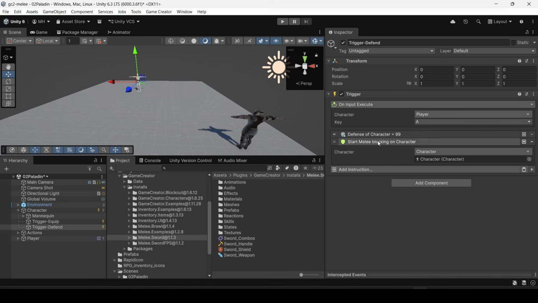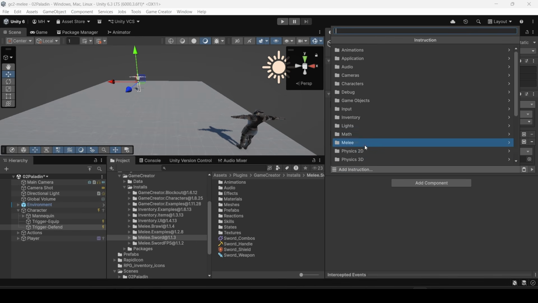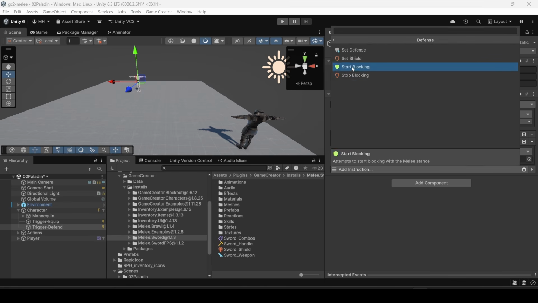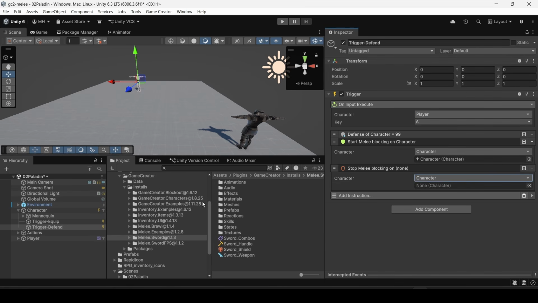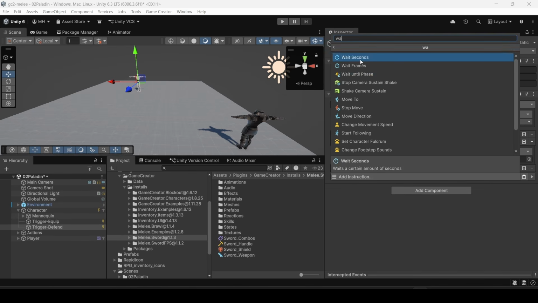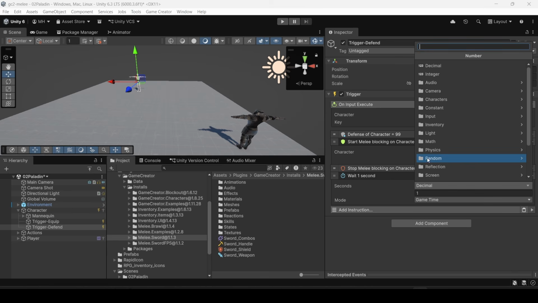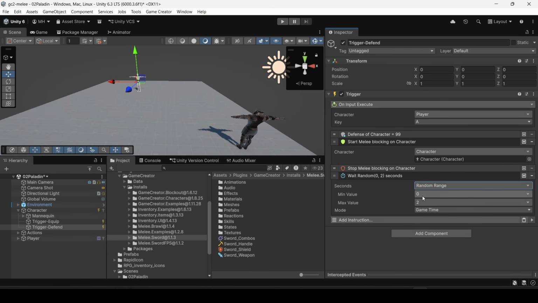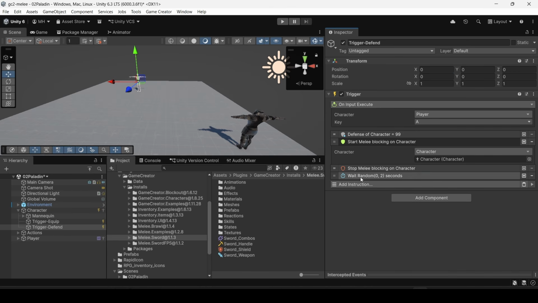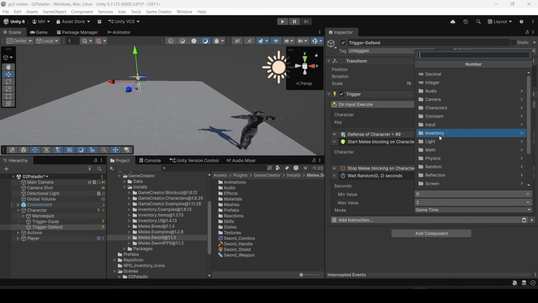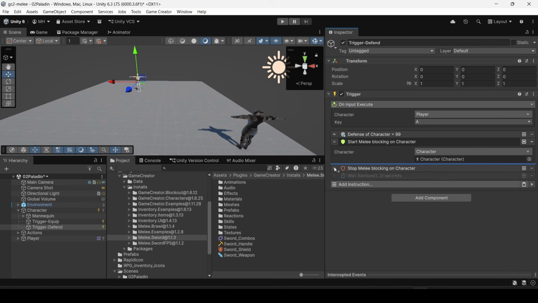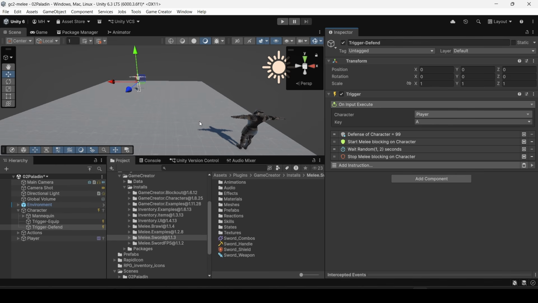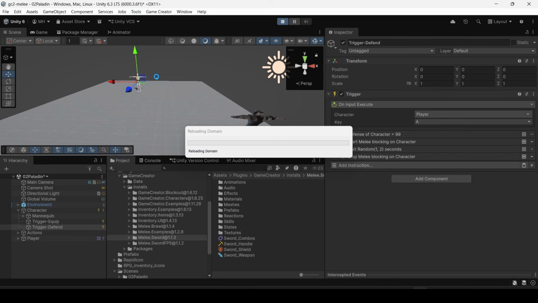We don't want that, so what we want to do is get him to stop blocking. So defense stop blocking on the character. And in between, we're going to do wait how many seconds? A random range of seconds. Between say 1 to 2 seconds, and then stop blocking. So at least it won't stay in that state forever.